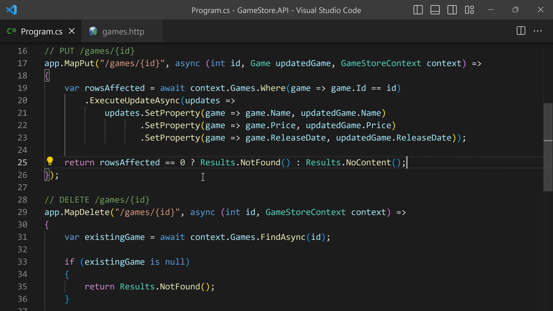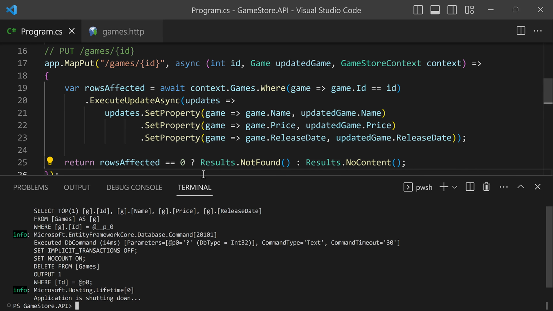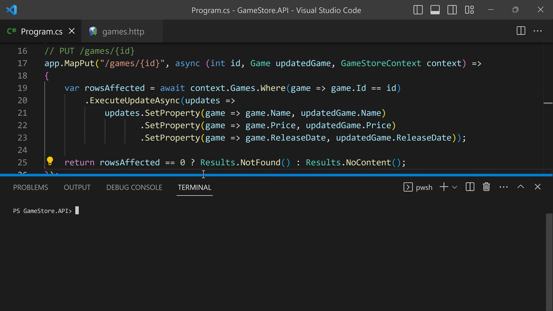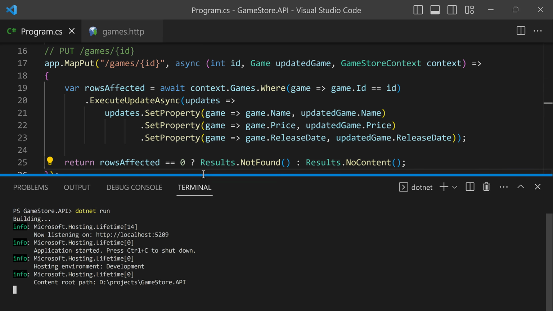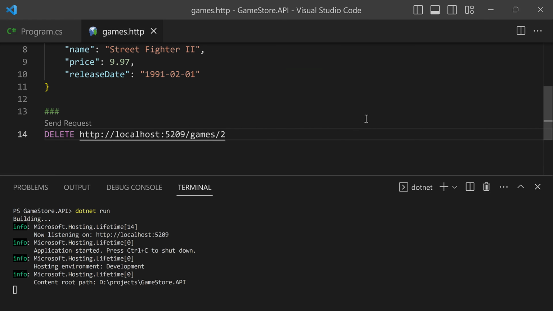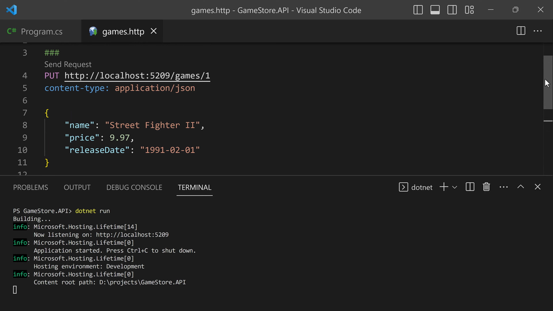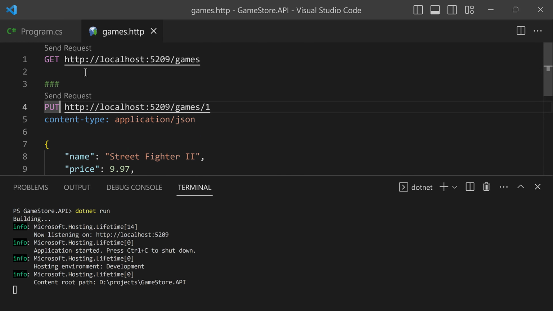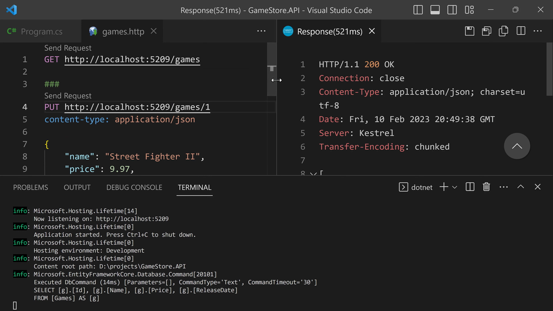So let's see how this actually works. Let me open up my terminal once again, and I'm going to clear this. And then let's do dotnet run, and then let's head back into games.http. Once again, we're going to perform a PUT operation, but let's first just retrieve things. Let's see what's the current status of things.